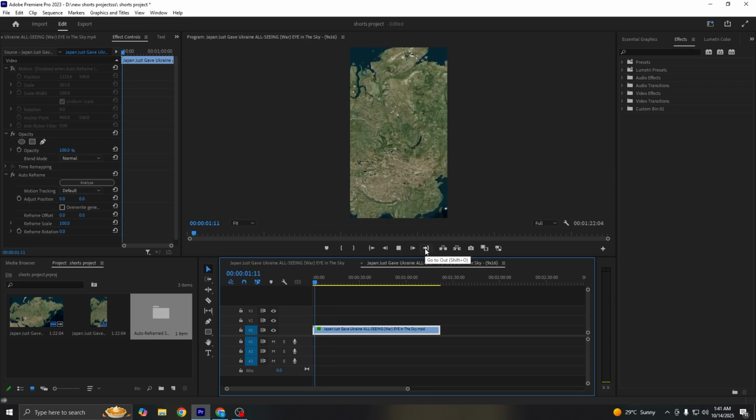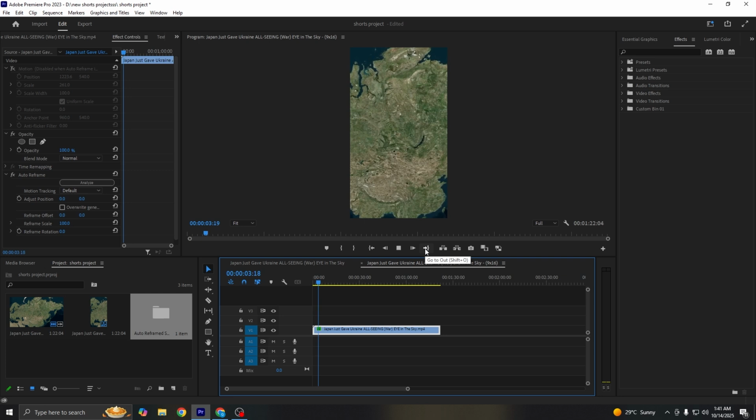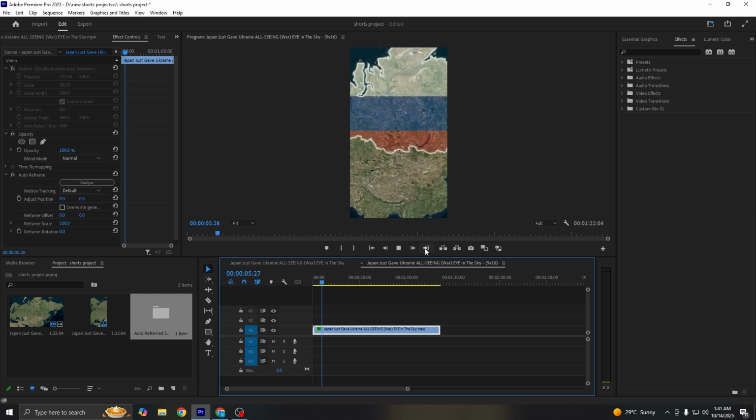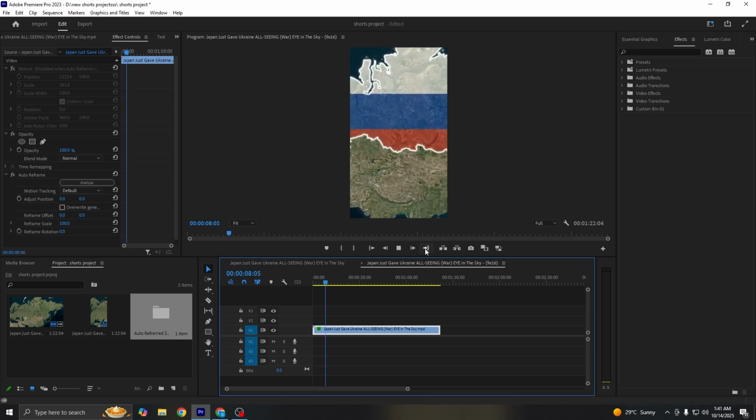Now Premiere will automatically track your subject and reframe your video, saving you a ton of time. And that's it. Your video is now perfectly formatted for social media.